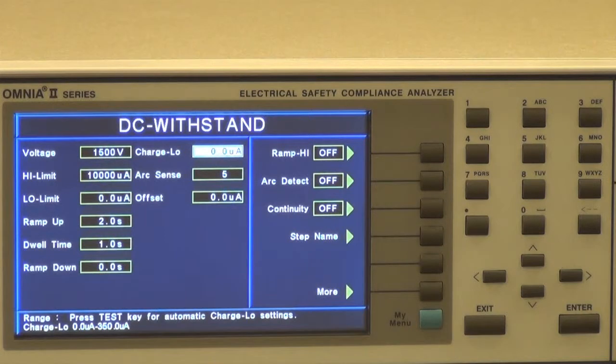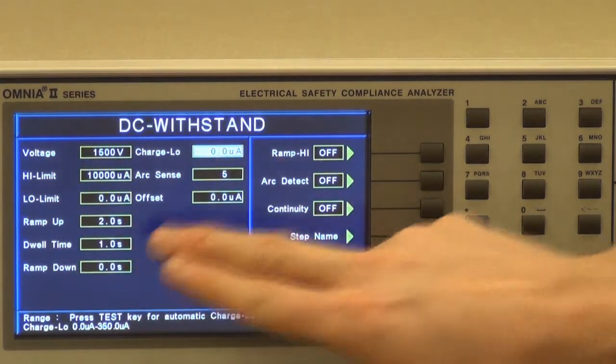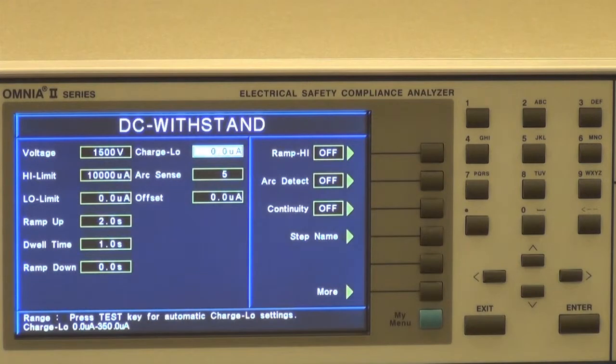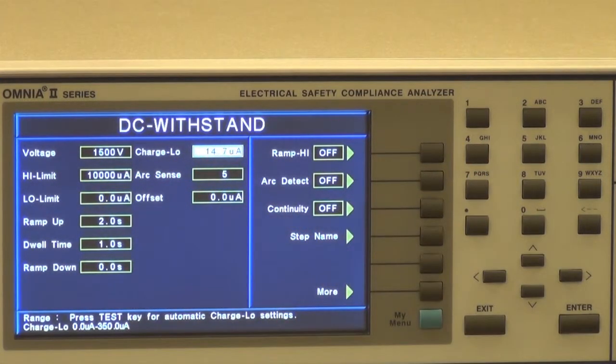Right now, I have a small capacitor connected to my unit. If I want to set the charge low value, I simply need to have all my parameters set as I want them, and then have my DUT connected up just as I would if I were testing. I simply need to push the test button and it will automatically take a reading. In this case, 14.7 microamps, which means the total charging current was about 28 microamps. Just as with the AC test as well, you can offset a value. So if I wanted to offset my lead fixturing, I could.